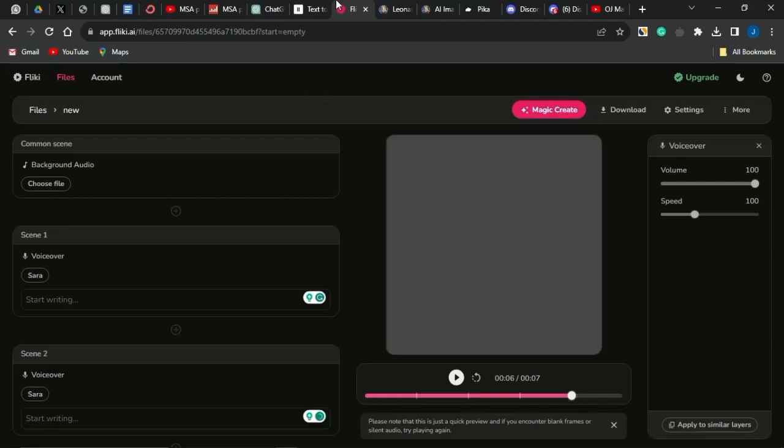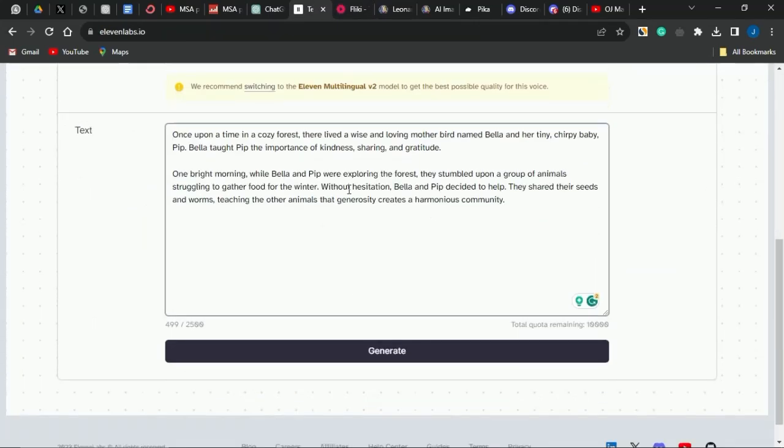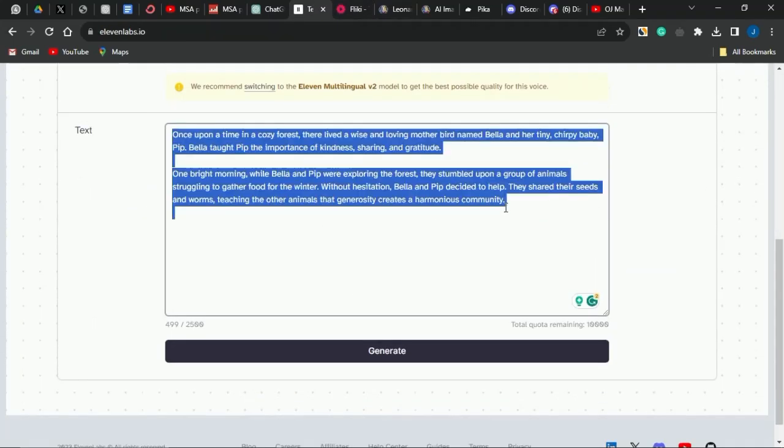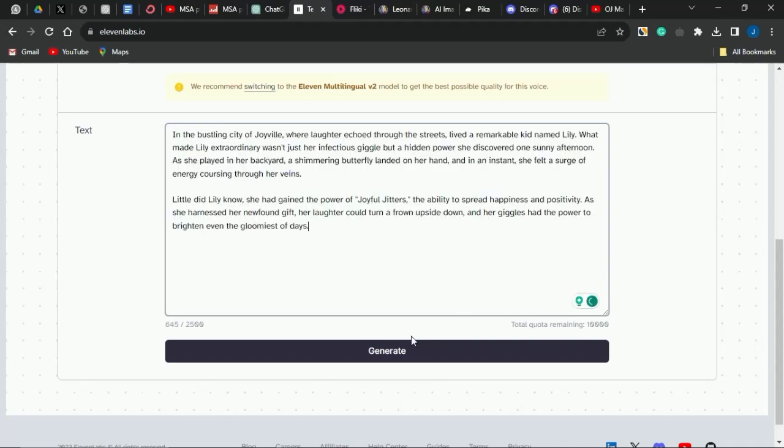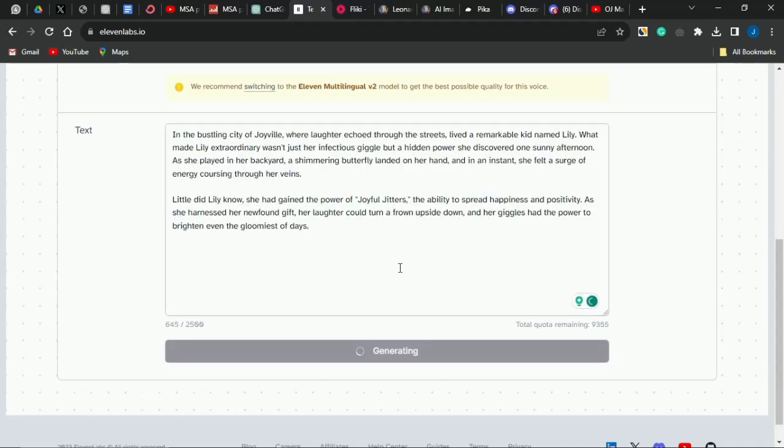All you need to do if you're using ElevenLabs right now is to simply come right here, paste in that particular script, click on generate, and your voiceover will be generated right now.